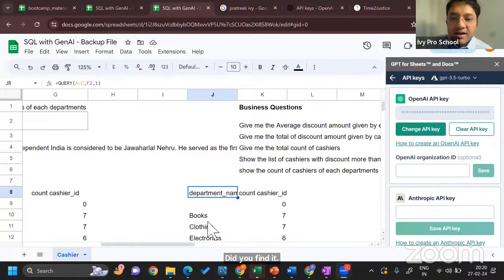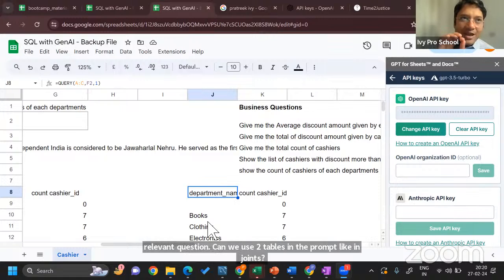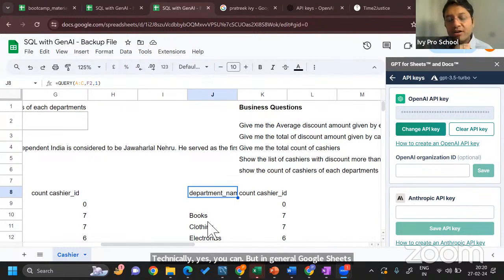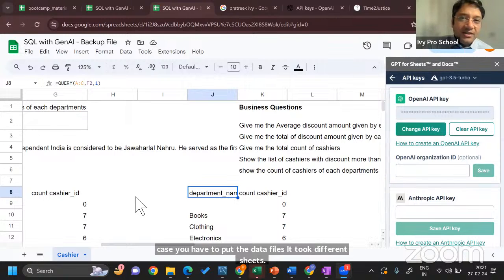Now, while he tries that, Abhishek's question is a very relevant question. Can we use two tables in the prompt, like in joins? Technically, yes, you can. But in general, Google Sheets query is kind of notorious when it comes to multiple tables. I have tried it with joins. I didn't want to make the workshop today very technical around that. But in that case, you'll have to put the data files into different sheets, and then you have to use a little bit of array function within Google Sheets.